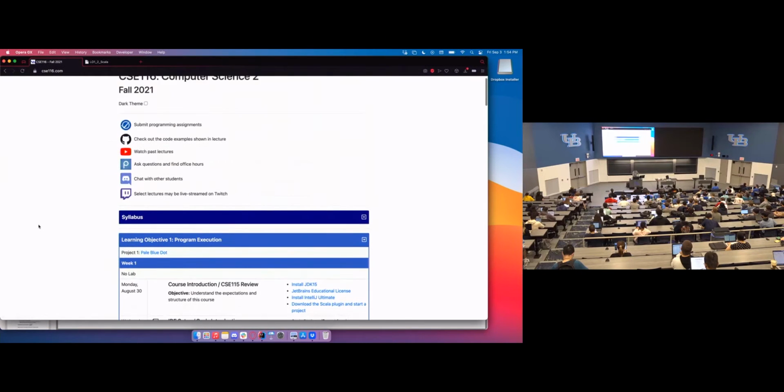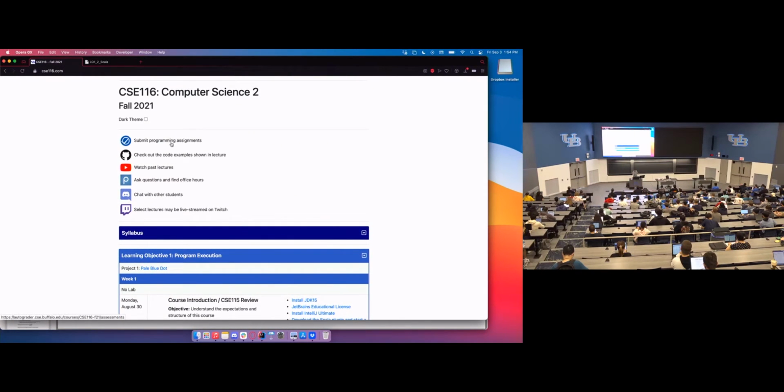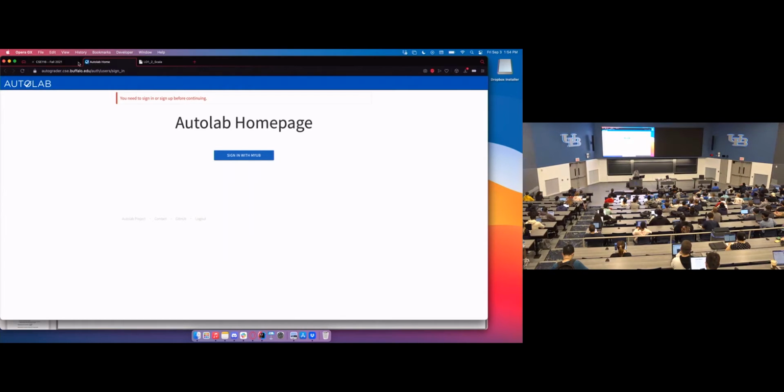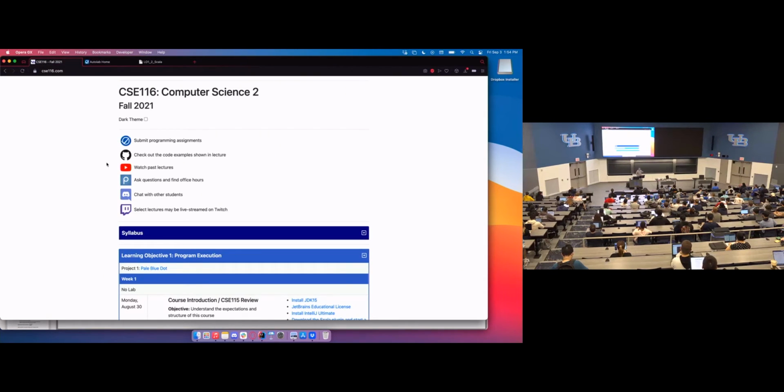The project is available, the document is up, but also I'm not logged in. Also the AutoGrader is live. You should be able to go to AutoLab. You have access now. You won't see that 500 error. You'll be able to go there and submit the assignment.